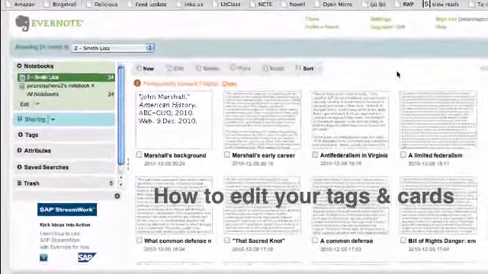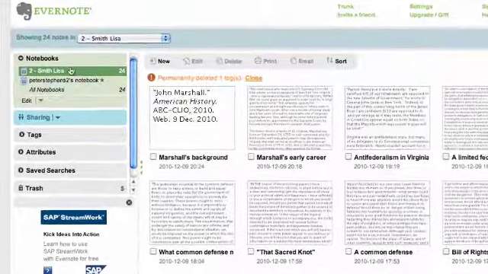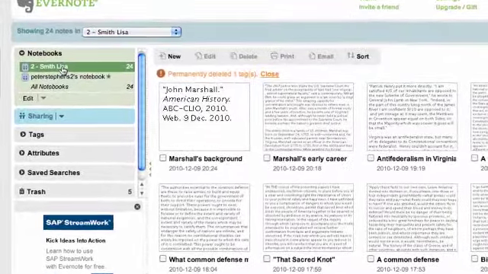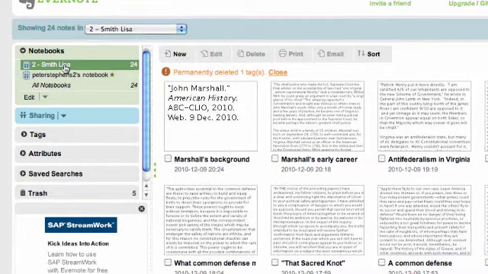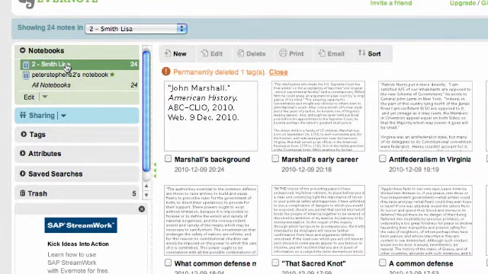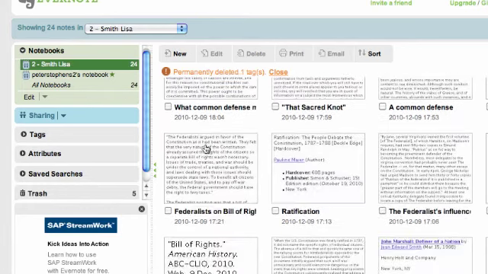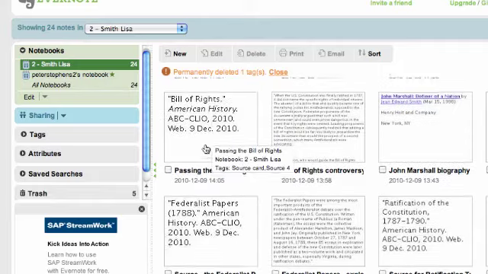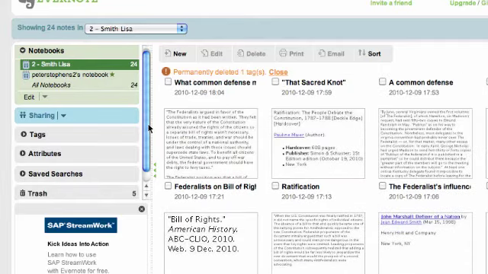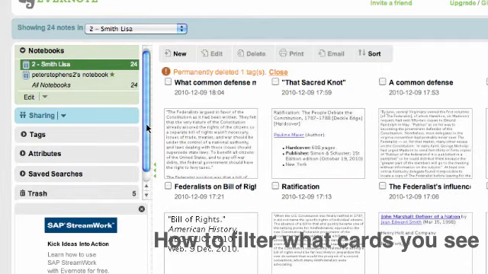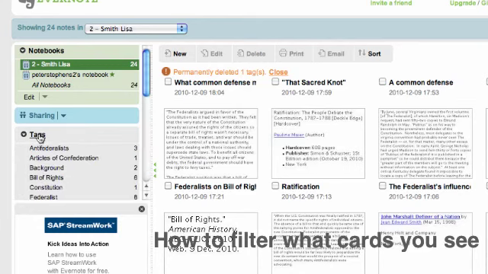So the best thing for me to do is make sure that I'm in my right notebook, and as you may recall from previous videos, I'm masquerading as the fake student Lisa Smith of Block 2. So here are all her cards, a whole lot of cards, all my cards. If I go to tags, I can filter very nicely.